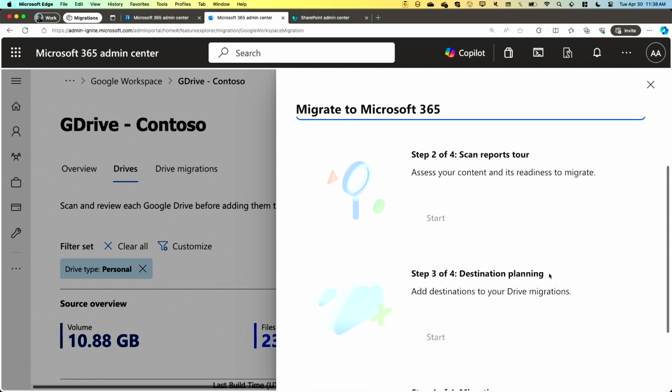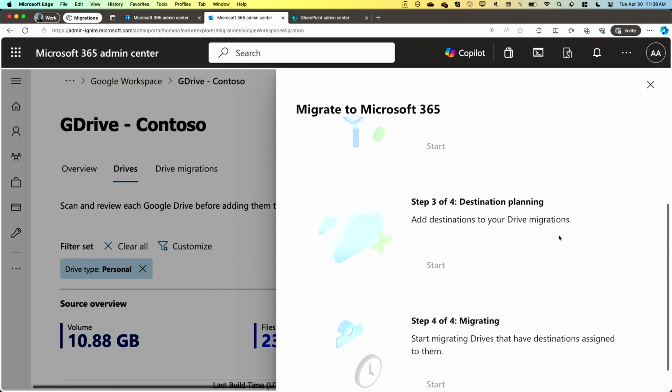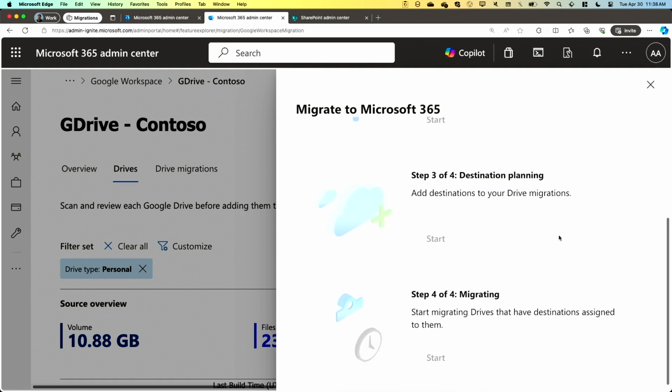Third step, and this is where you need to start thinking about purchasing licenses and forming your information architecture in your new environment. This is where you start mapping your destinations. And finally, you schedule your batch and start migrating.